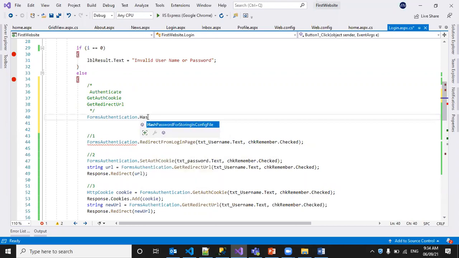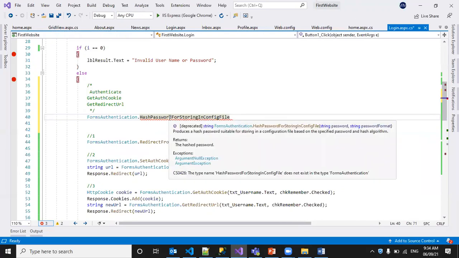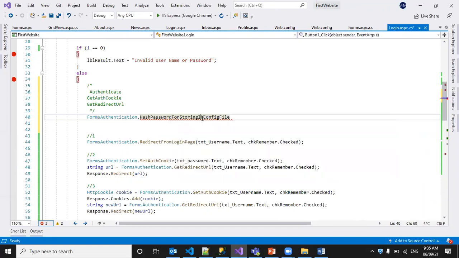Next, we have hash password for storing in config file. As I am storing values here in plain, clear format, I can also store these values in an encrypted format. It produces a hash password suitable for storing in a configuration file based on the specified password and hash algorithm. It is also deprecated. We won't use this in the future.